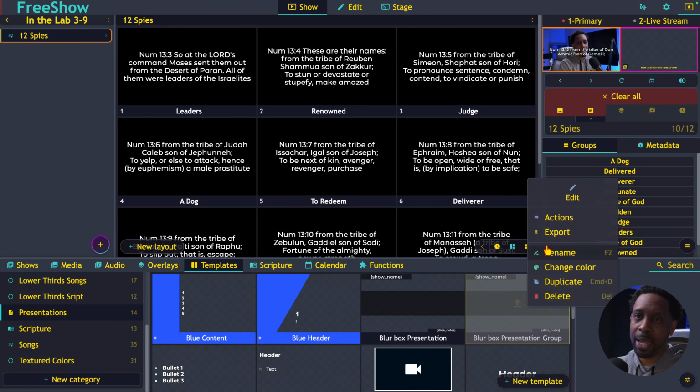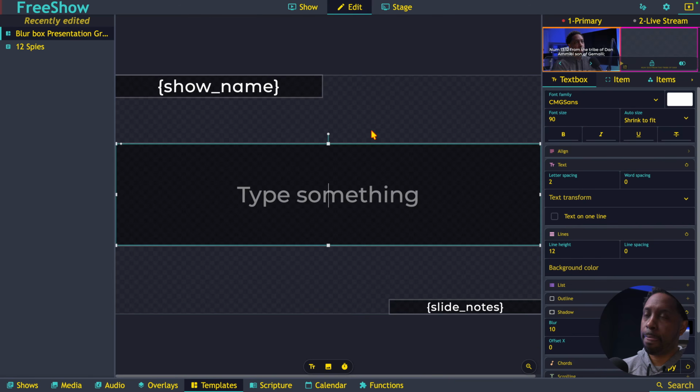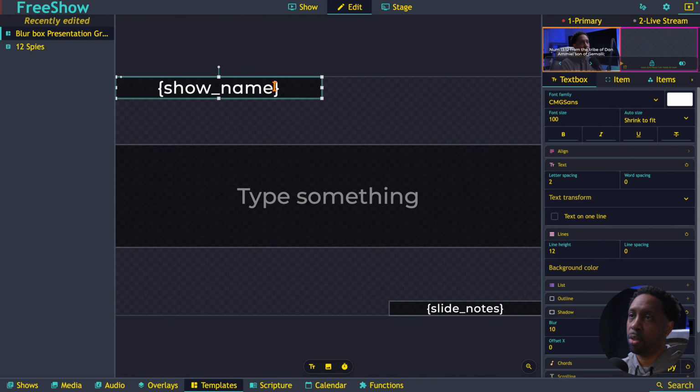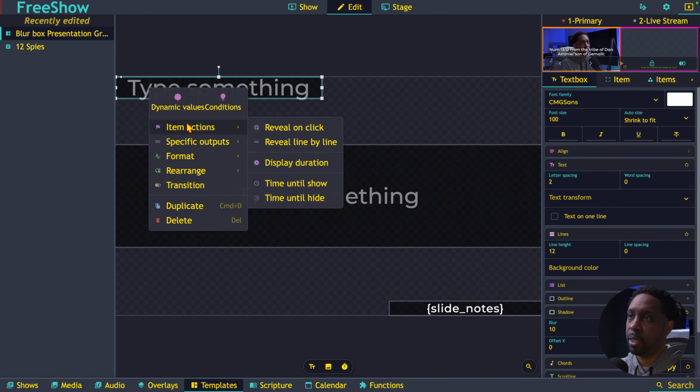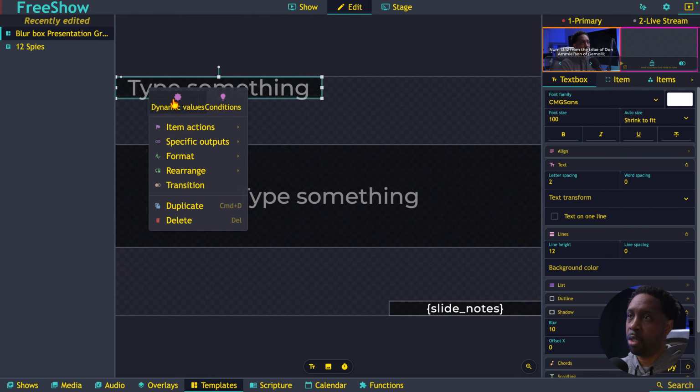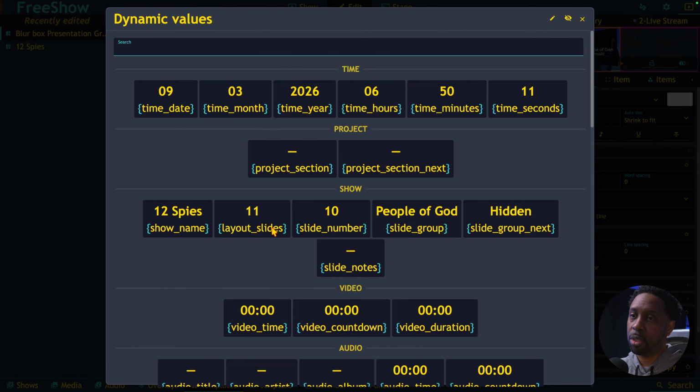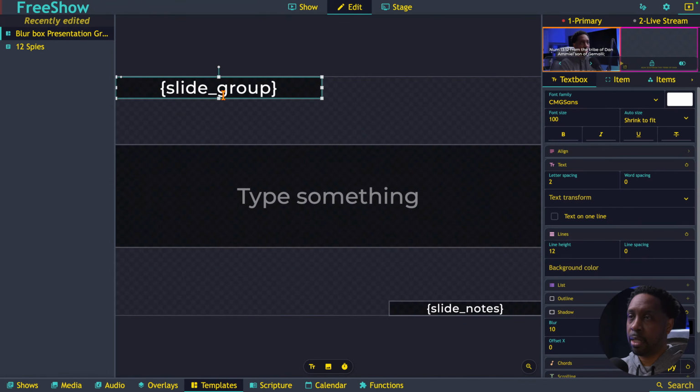And then I'm going to right click and edit it. So if we go here to edit, we got that there, but I want this one to show not just the show name. I want it to show the group. So I'm going to delete that out. And we will put in, and you can make this as pretty and fancy as you want to. And you guys are a lot more cool than I am. So people of God is here. So I can select that. And so now we got this slide group here, which is perfect.